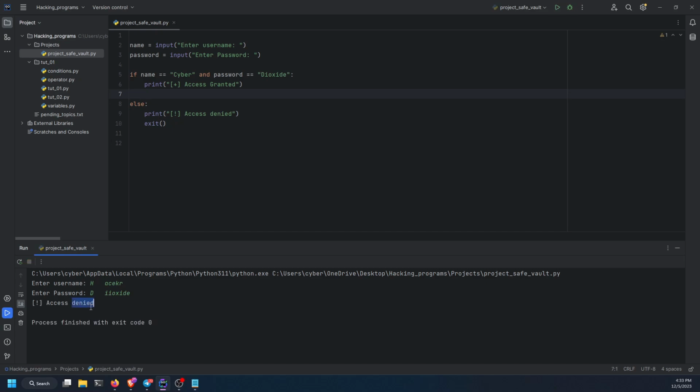Access denied. Even if you type it in lowercase letters, it will still deny it. It must match each and everything. Let's run it again for the final run. Access denied. Until and unless this is an uppercase C and D, it will keep denying it.